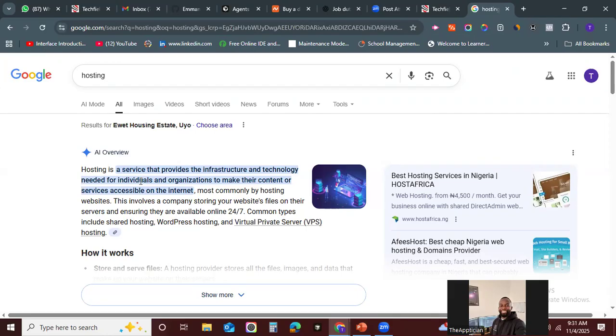So this service is offered by certain companies. You have to pay for it, and they give you a portion of their server, and you put your website there. So in this class, I'm going to show you how that is done. Firstly, how to register the domain name, then how to set up the hosting.